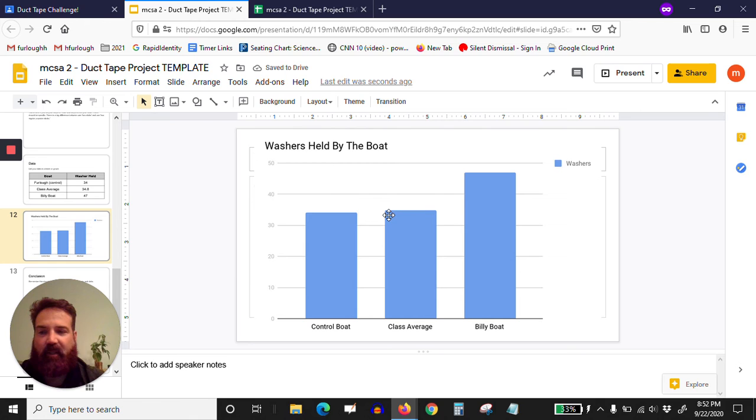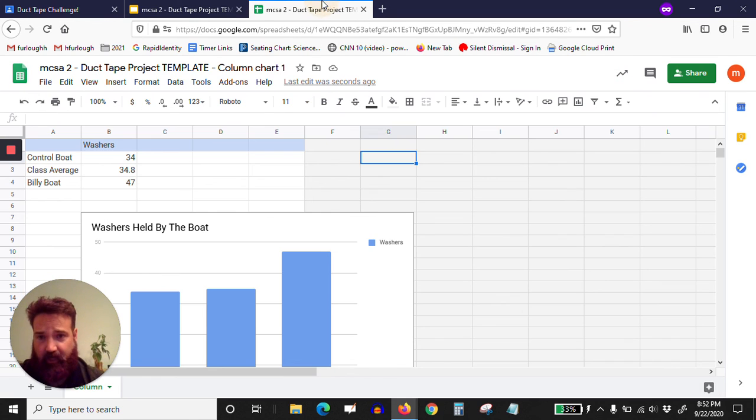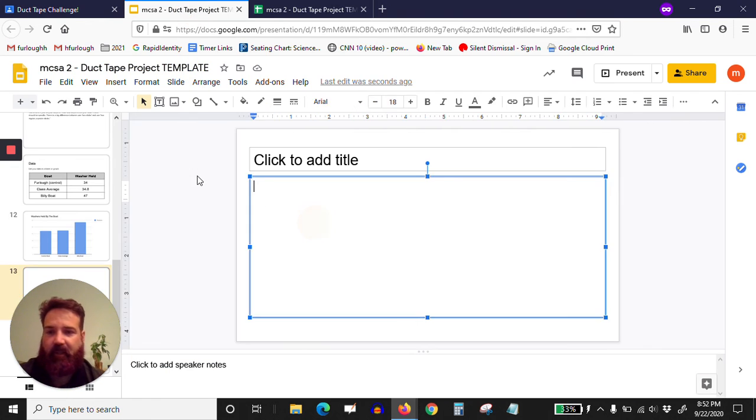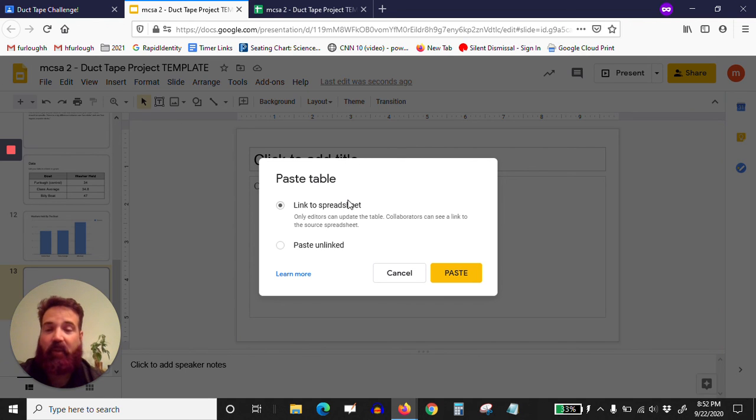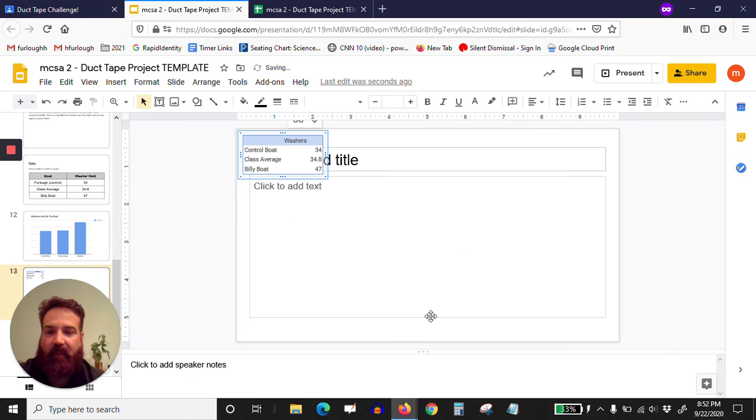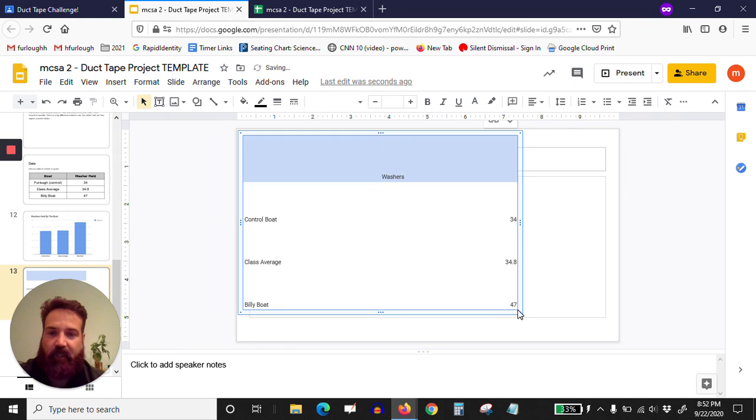Okay, now if you wanted to, once you've done that, you could even come back here, copy this chart, and then come back over here. Don't click in a text box, just click on the slide, and you want to link it to the spreadsheet, because that way anytime you change the spreadsheet, it will change your table. Click paste and boom. Now just like before, you can stretch it out.